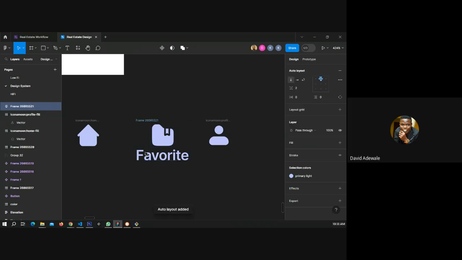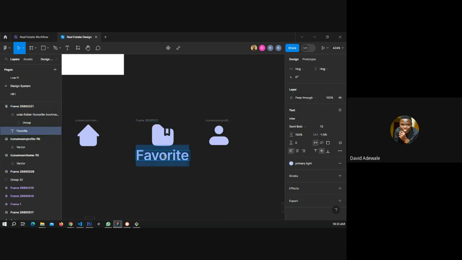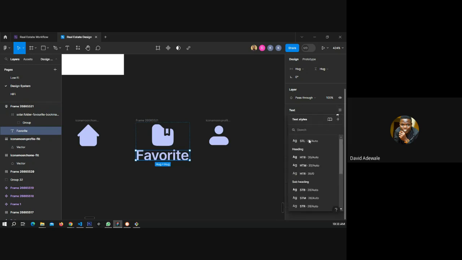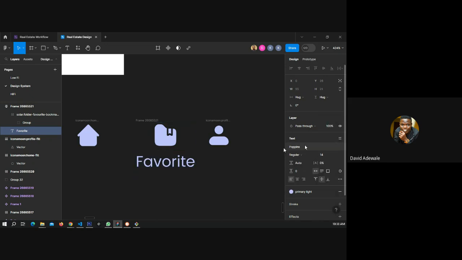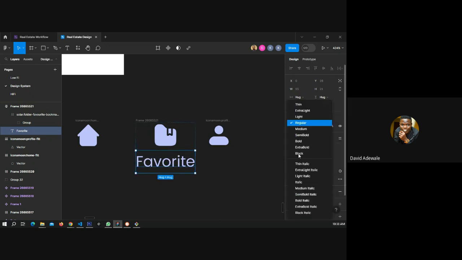By doing so, I have applied auto layout. Now, auto layout has been automatically applied to this. This text, I want to change to something that we have already proposed: subheading, body bold, body regular. Oops, that's too big actually. So I will just need to break this and then turn it back to 14. And then let me change it to medium.